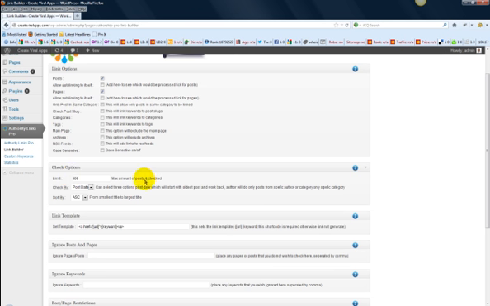Now here you can see check options. You can set the limit to whatever you want. If you've got a large site, a lot of posts, I would limit it to 300, because it's going to slow your site down if you go any higher.